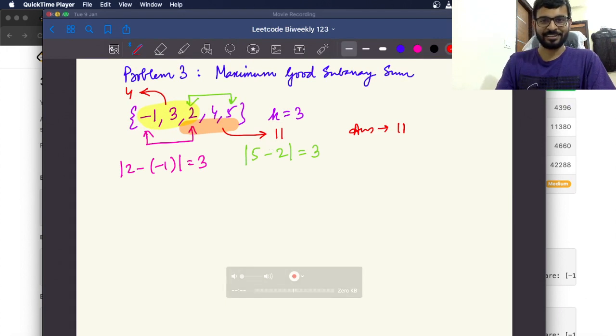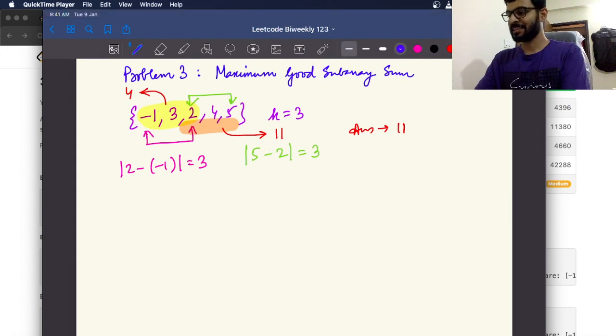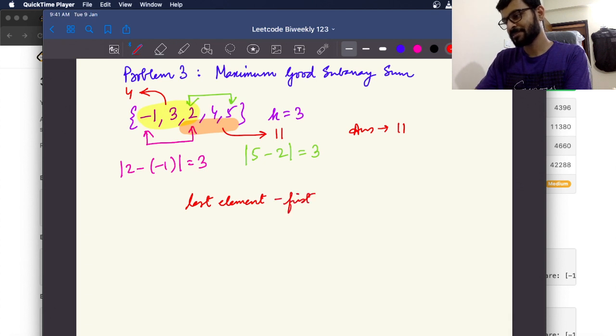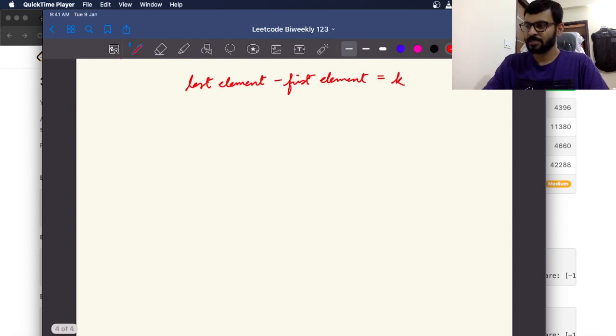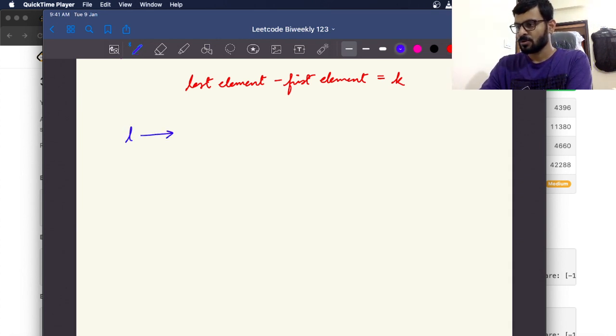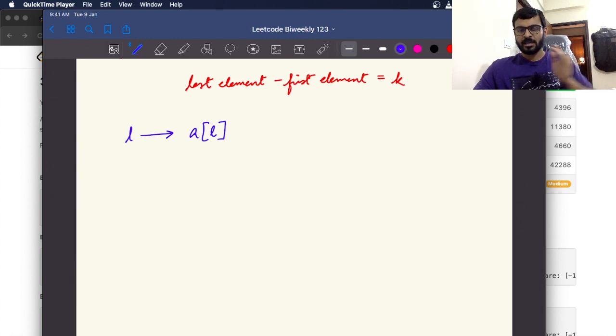So let us try to understand. According to what the problem says, the last element minus the first element is equal to k. So when I come to an element, let's say I've come to the last element, L. The element at index L, let's say it is AL. I can form a good subarray if there is an element before it which is k lesser than this. I missed the absolute sign.